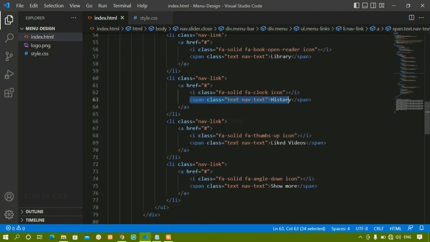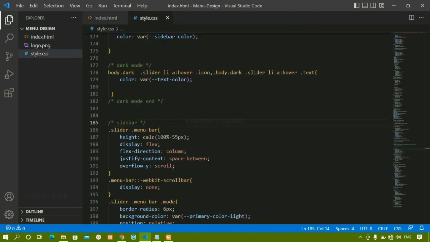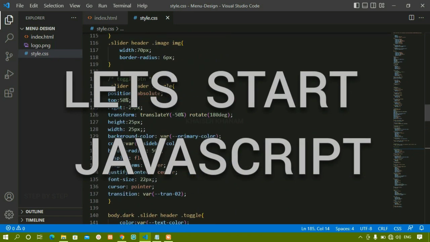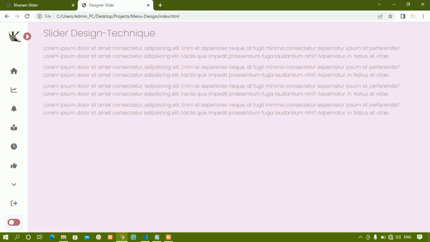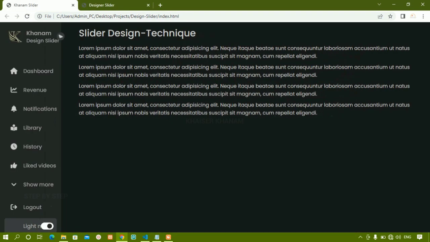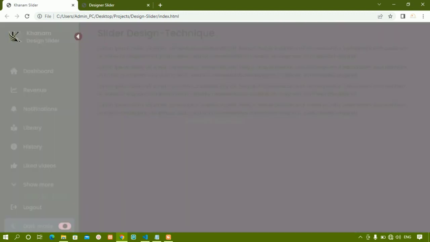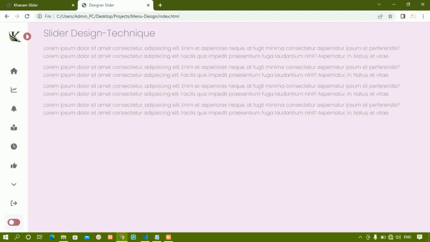We are done with our HTML part. We are done with the CSS part. Now next we are going to start with our JavaScript. Before that, let me just refresh this one. Now whenever I click on this button, it is not going to work. Now when I click on these buttons, it will be working. You can see dark mode, light mode, everything is working.